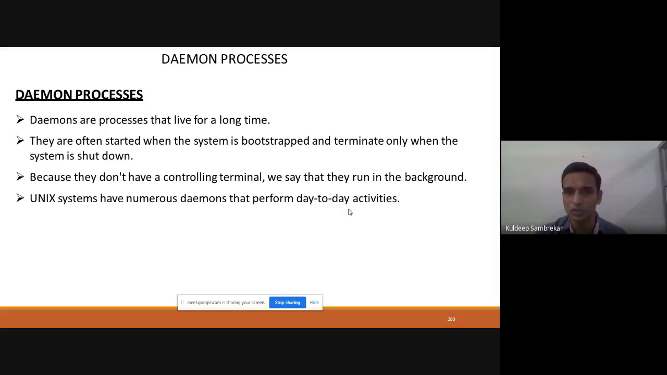Daemons are the processes which live for a longer time. They start when you start your system, and they stop when you shut down your system. And you don't have control over the daemons because daemons don't have a controlling terminal. Please remember this. They don't have a controlling terminal.